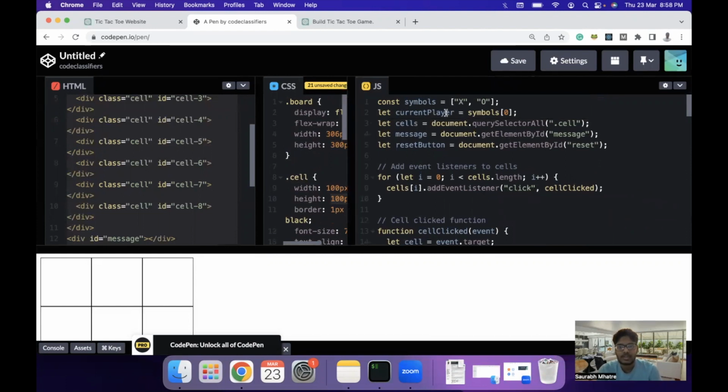And in case of JavaScript, what we do is we first have symbols which contain the x and 0 symbols. Then current player is assigned the x symbol because first we need to add the x symbol. Then each of the cells is collected in the cells array using document.querySelectorAll. Then the message that gets printed, like x wins and 0 wins, is added into the message variable, and there is a reset button to reset the game.